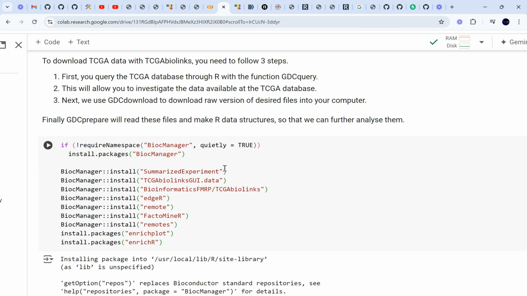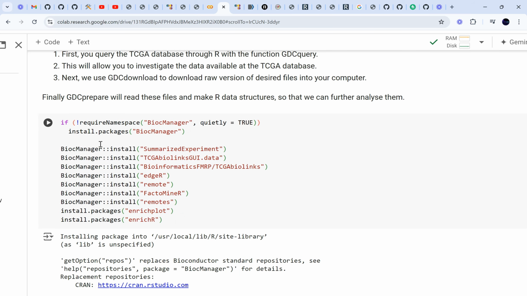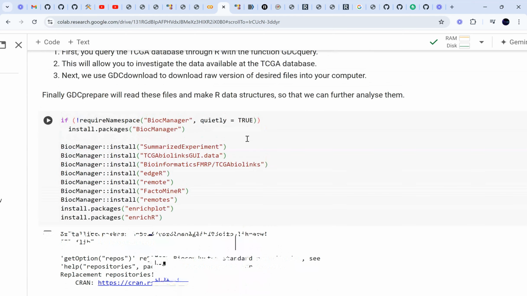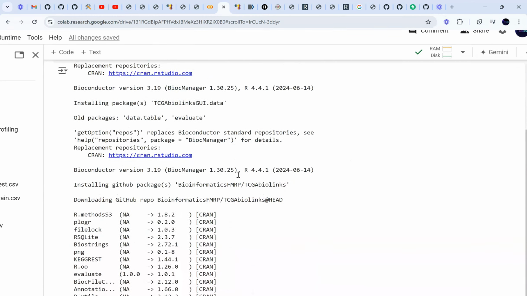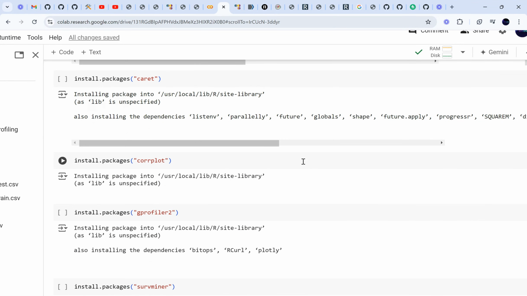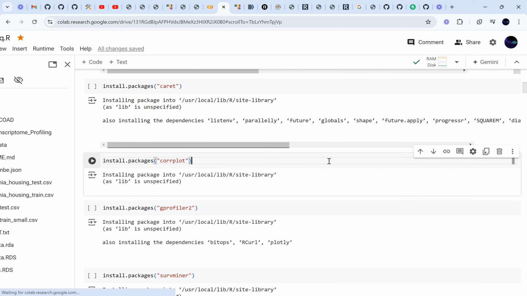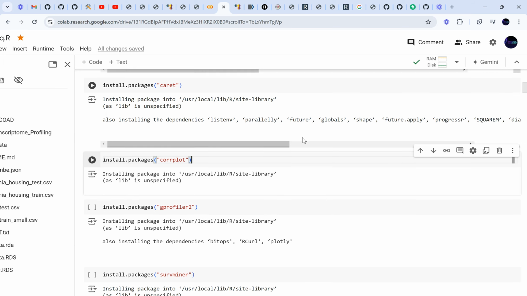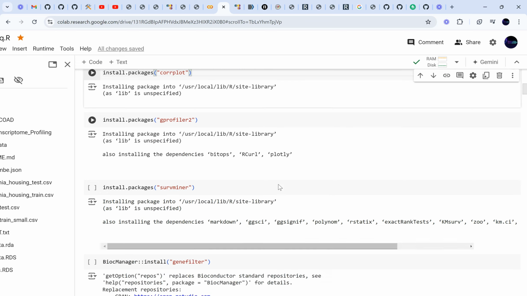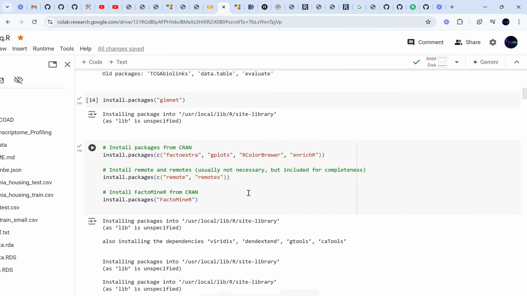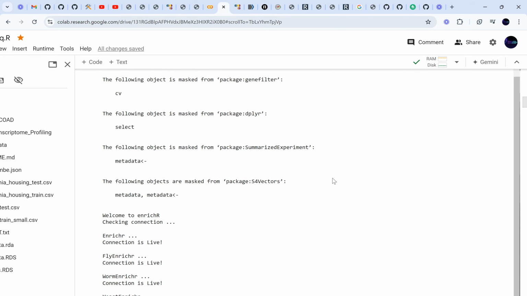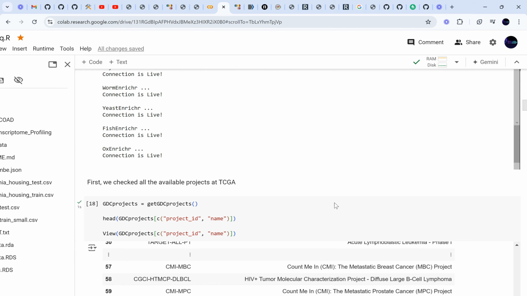In order to download the data, we need to install all these libraries. First we have to install all these packages. Once the installation is done, then we have to load all the required libraries. Everything is available in my GitHub profile. I will send you the link of my Google Colab notebook, which is on GitHub, so you can use the same notebook to run transcriptomic analysis on your dataset. After installing all the libraries, here you have to load all the packages. It will take some time, so I am not running this now.